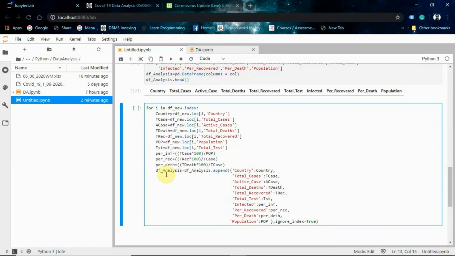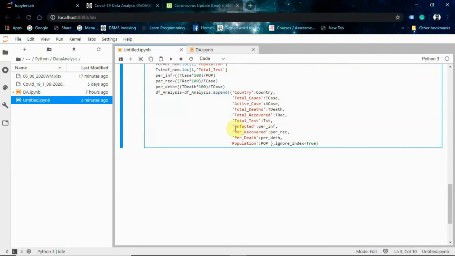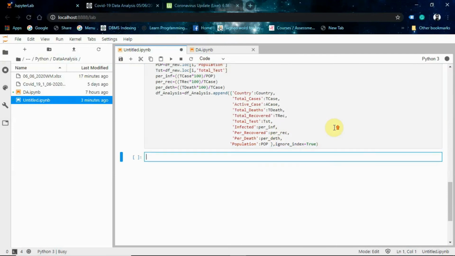And what we're going to do, we're going to append this to our data frame, which is df_analysis. To do that, we're just going to write df_analysis equals df_analysis.append. First is the column name and the value, our variable, which is this country, total case, t_case, and all our findings here. And apart from that, we have to write ignore_index=True, because right now we have to ignore indexing. If we didn't write this code, it would give you an error. So just run it, and done.